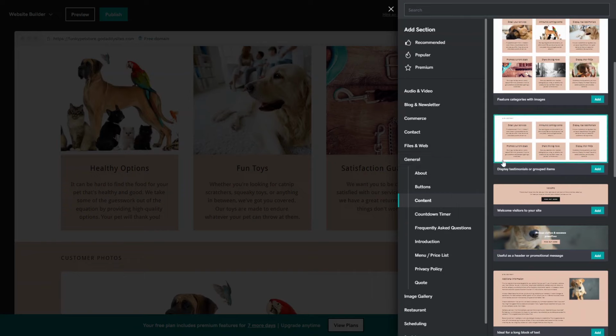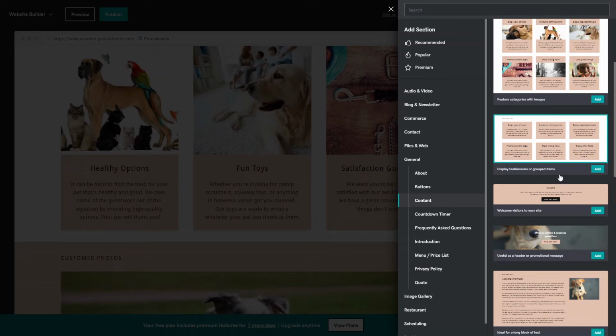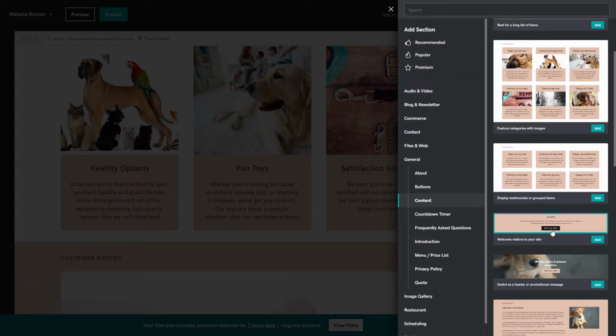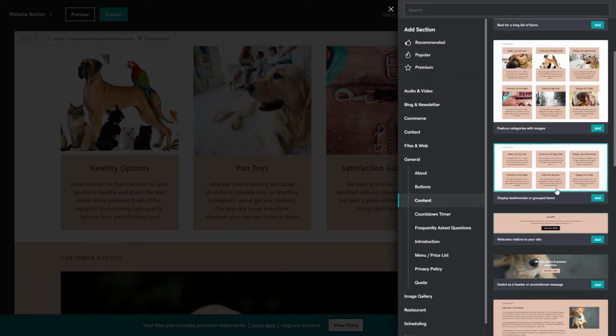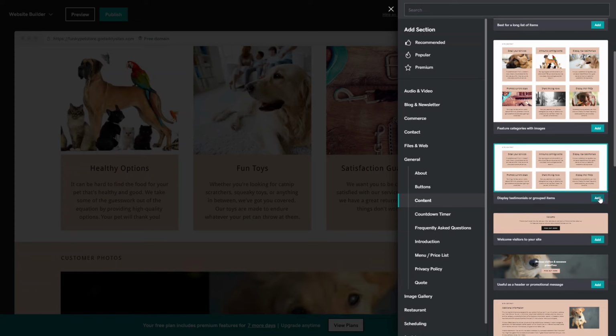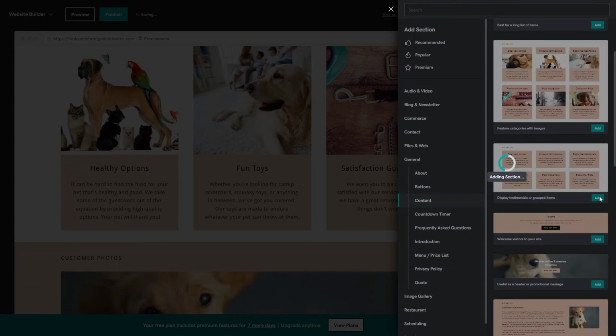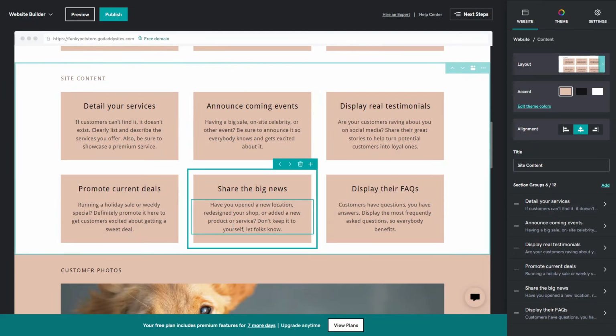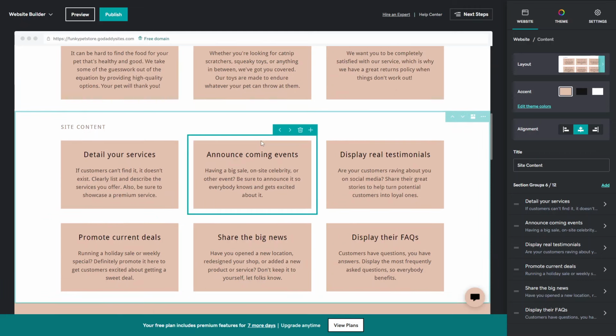So for example, if I wanted to set up a testimonial section, I'm going to go into content, and I'm going to look for a simple section where I have a space to add a title and a space to add paragraph content. So this one will be really good for that. So I'm going to click add. And you can see that's been added here exactly where I wanted it.